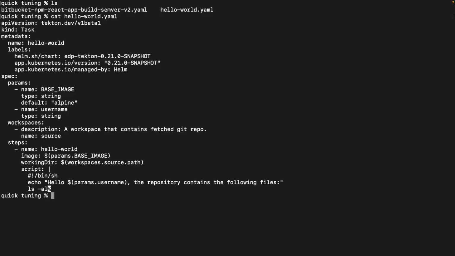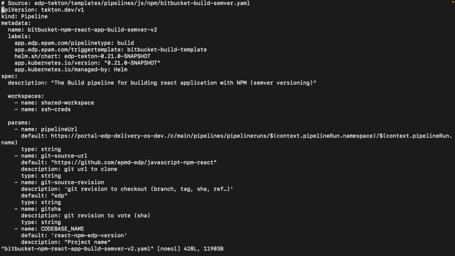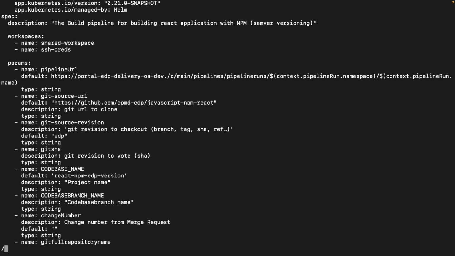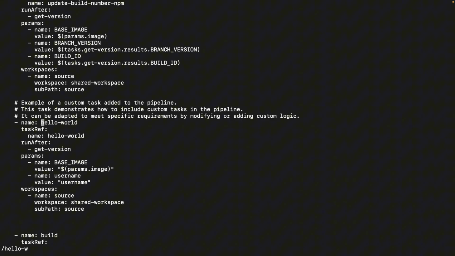We have already created a new task called Hello World and a new pipeline called Bitbucket npm React app build Semver v2. Let's look at the task first. So the task contains simple echo and ls commands for demo purposes. Now let's look at the pipeline. This pipeline is basically a copy of the existing pipeline with the Hello World task added. Make sure to remember the name of your pipeline as you will need it in the KubeRocketCI portal.